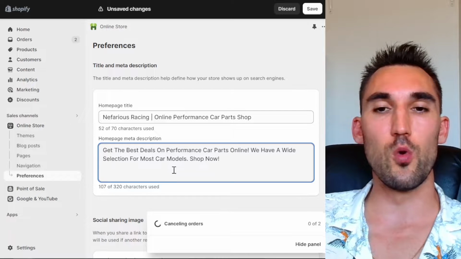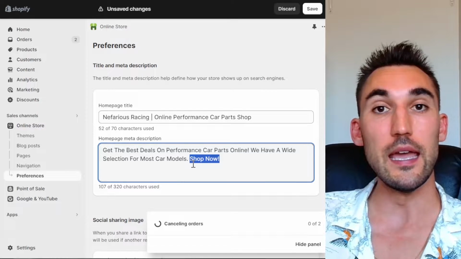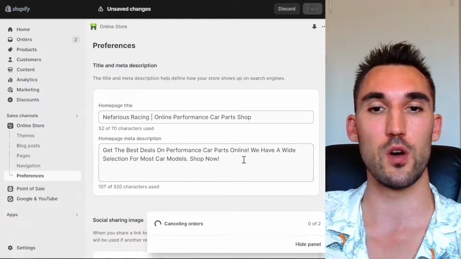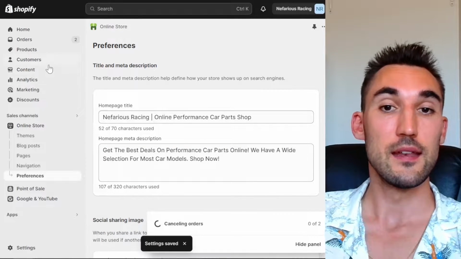Now, one other trick you want to have is some kind of call to action in these meta descriptions, because that's going to incentivize people to click it. So that does actually help, and you want to have that in there. Always remember to hit save. Now that's for the home page.